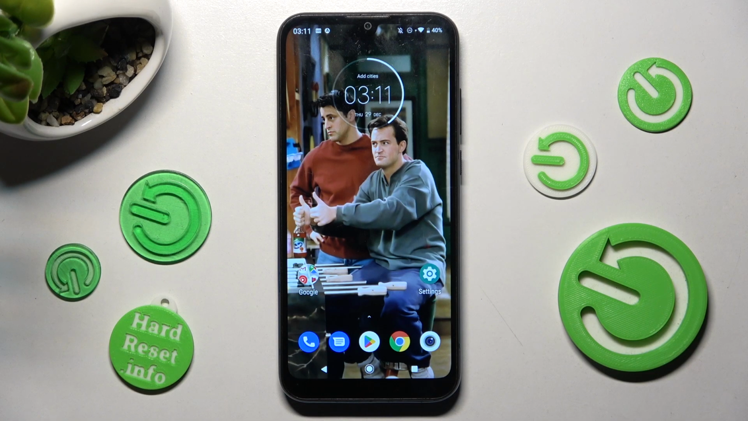Hi! In front of me is Motorola Moto E6S, and today I would like to show you how you can manage automatic screen rotation on this Motorola.